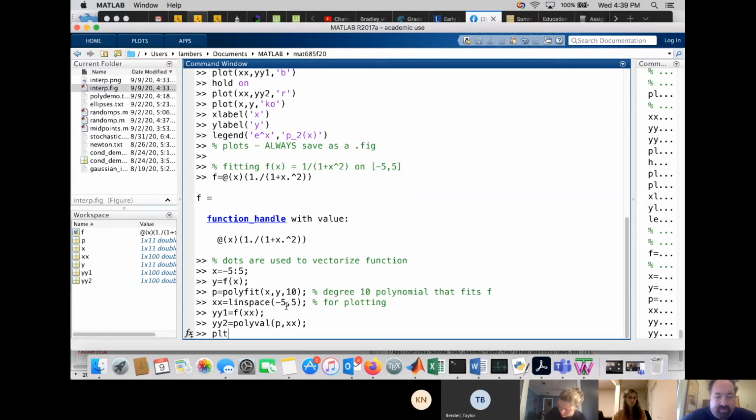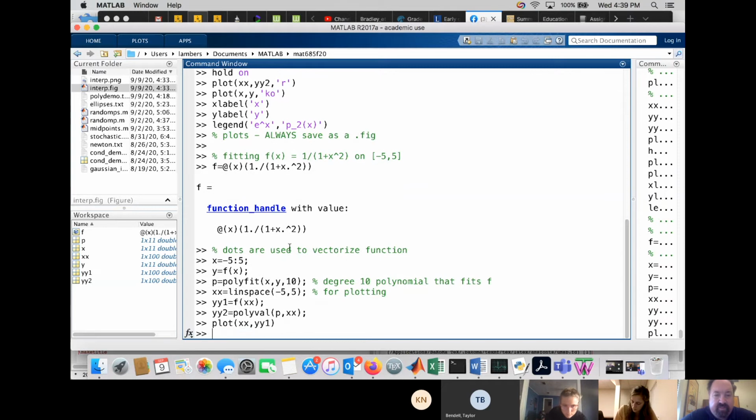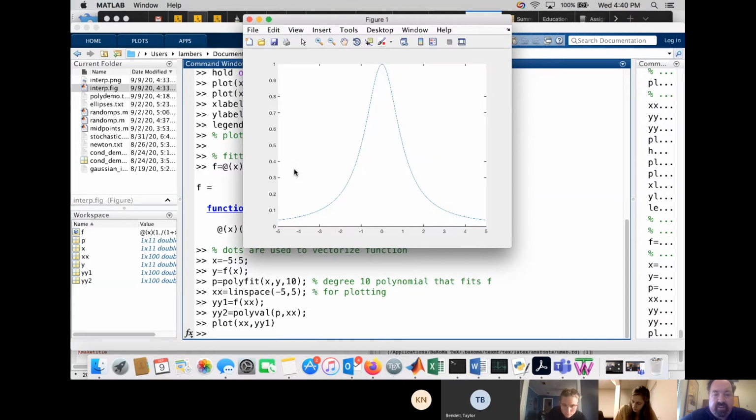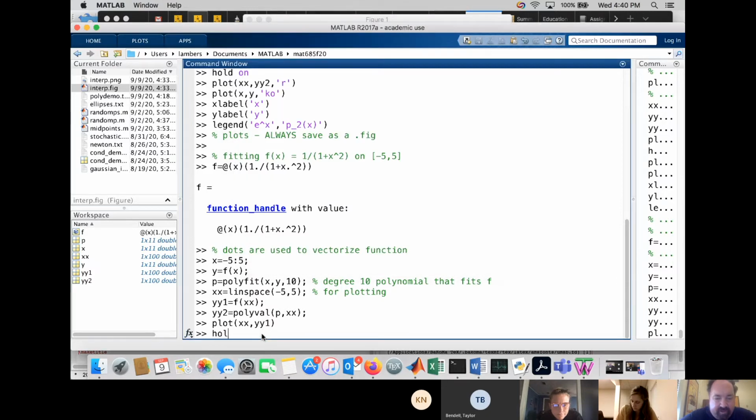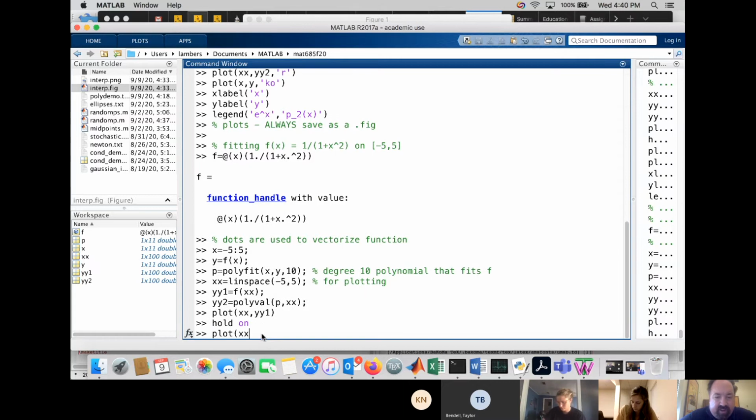And now I can plot. First the function. This is 1 over 1 plus x squared, and it behaves like you'd expect: as x increases in either direction, the function goes to 0. When x is 0, it's equal to 1. It's a nice smooth curve. Now on top of this, I'm going to plot the polynomial. I'll do a hold on, and then x, y, y2 in red.